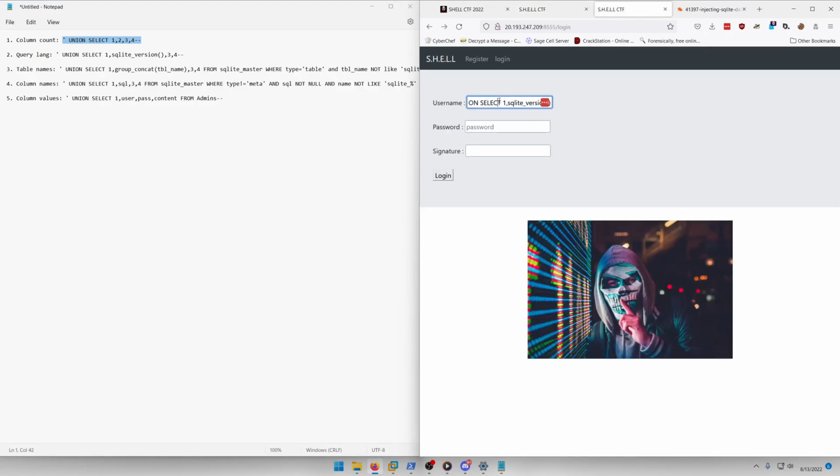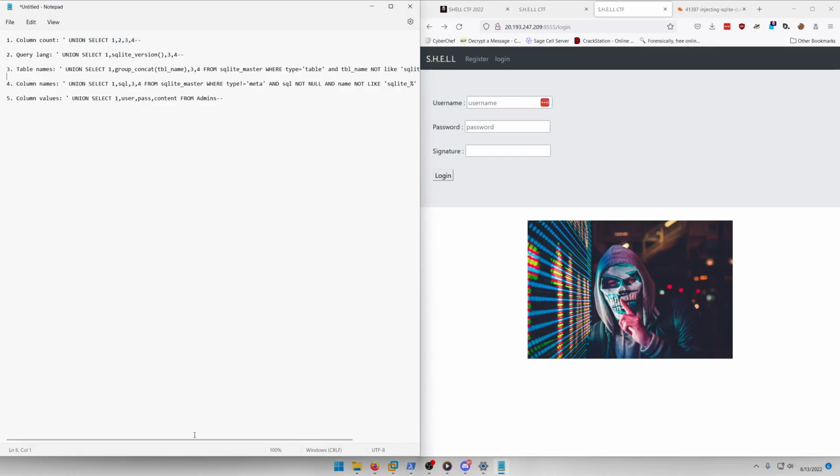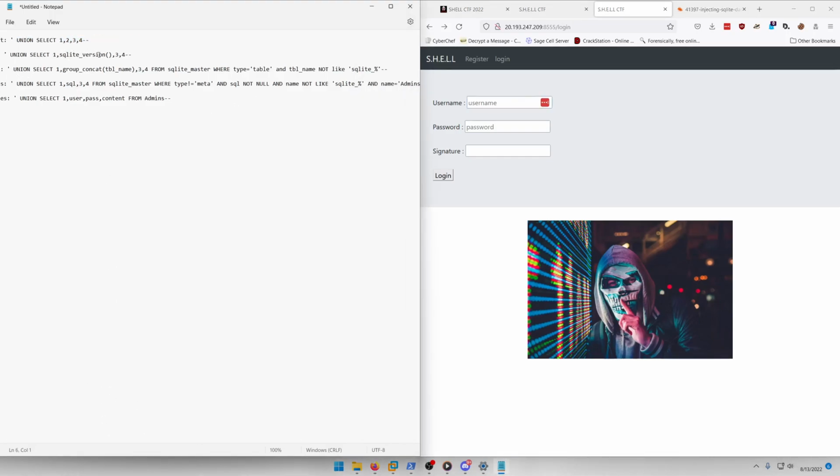So what we're going to do is we're going to go ahead and get rid of that, and we're going to use this table names injection right here. As you can see here, I've replaced sqlite_version with group_concat and the table name. So this will grab all the table names and put them together in a string. And then, of course, from sqlite_master, where type equals table, because we do just want tables, and table name not like sqlite_mod, because those are default tables from the master schema of SQLite, right? We don't care about those.